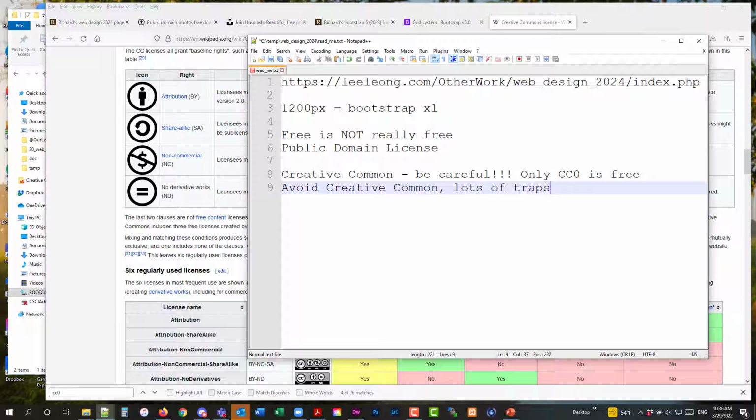So be very careful when you do that. Just avoid CC. I would say avoid Creative Commons altogether, unless you're 100% sure it's CC0. But even then, a lot of them are not free. And also be careful about royalty free. Royalty free is also not free as well. So be careful when you use that.